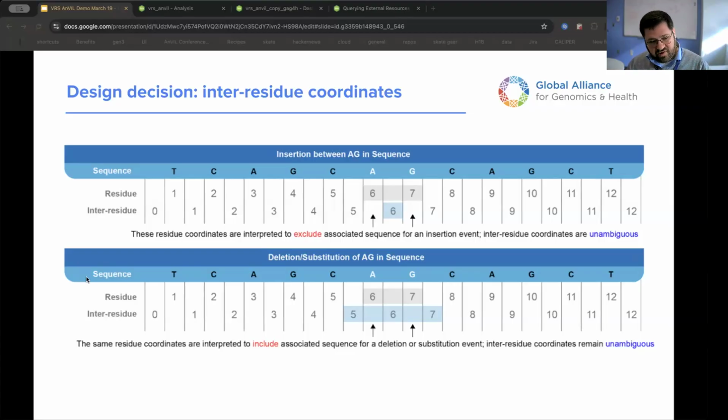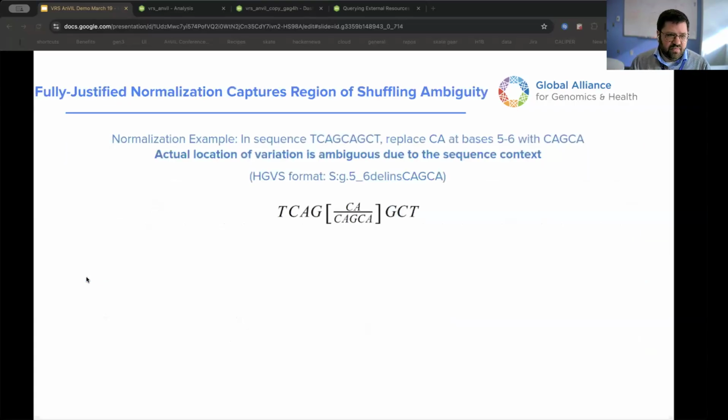And so you can no longer get the generalizable notion of the coordinates of a variant. Similarly, but in contrast, the interresidue system allows you to say, for example, in the space 6 to 6, which is the space in between that A and G, we have an insertion, or from spaces 5 to 7, we're including that A and that G, and we don't need to worry about what that 5 to 7 or that 6 to 6 means. It always means the same thing, regardless of the variant. All right, next slide.